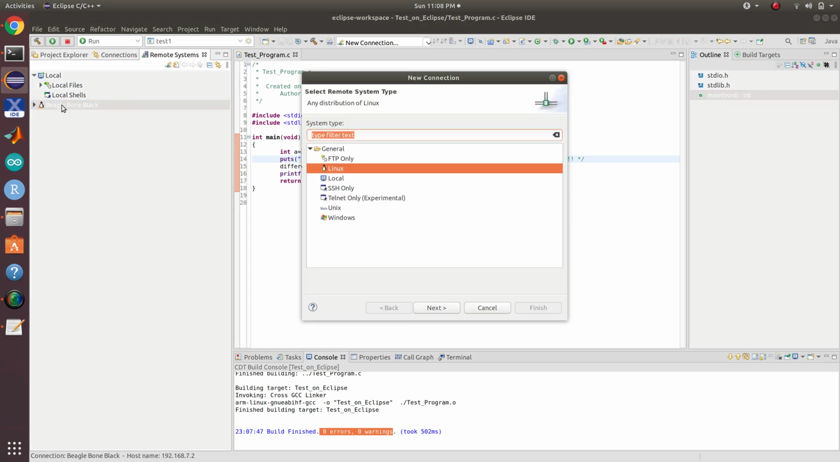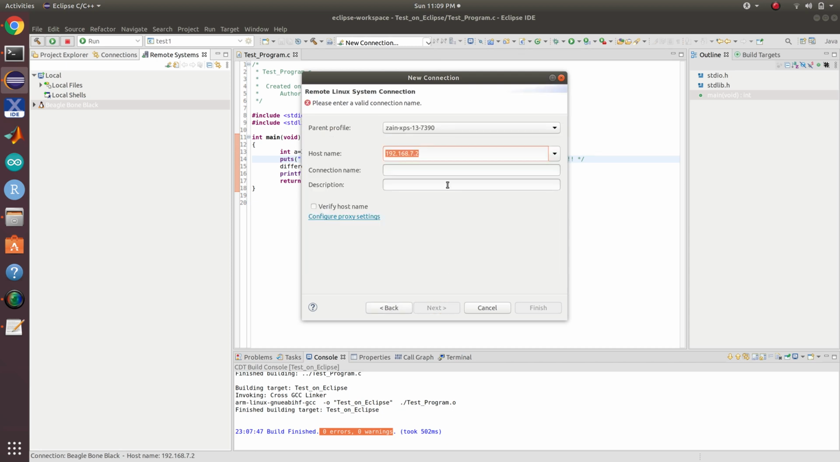Okay, and since I already have a BeagleBone connection, this is just for illustration; if you do not already have a connection, you can just create one. So basically, what type of system is yours? It is a Linux type. The BeagleBone runs Debian, which is a Linux based system, so we are going to take Linux as the system. And then you need to give the host name. As you log in to your BeagleBone, usually using the terminal, the host name is nothing but your IP address, and the connection name is any name that you want to give. In my case, I had given BeagleBone Black, so that's what you can give here.